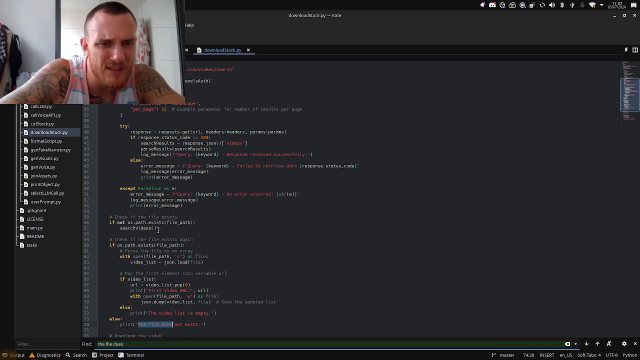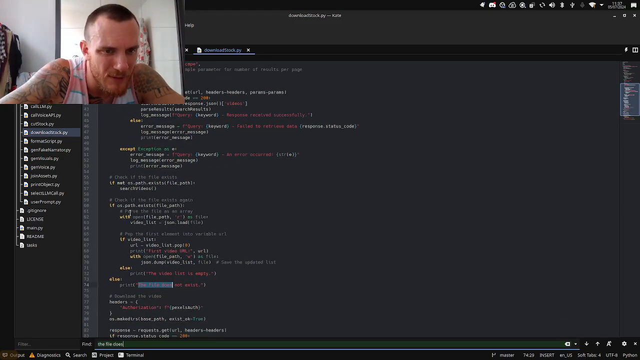Why would I need to check and see if the file path exists? I don't even know if that's necessary.